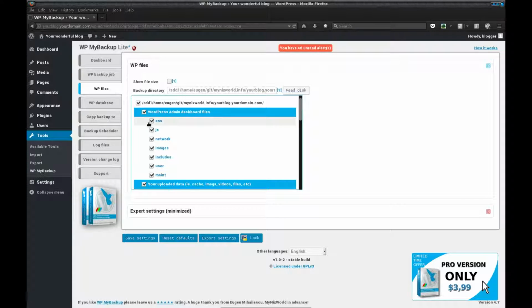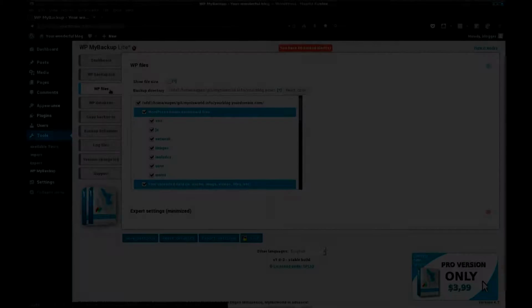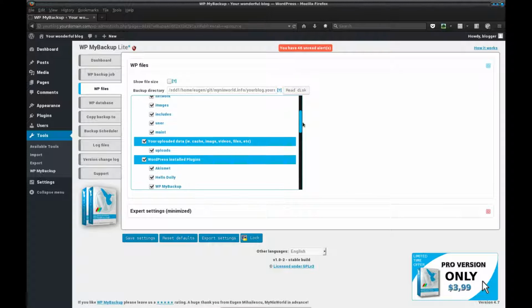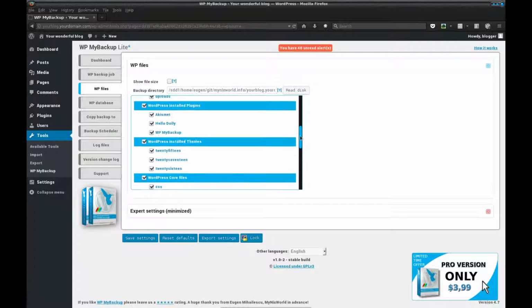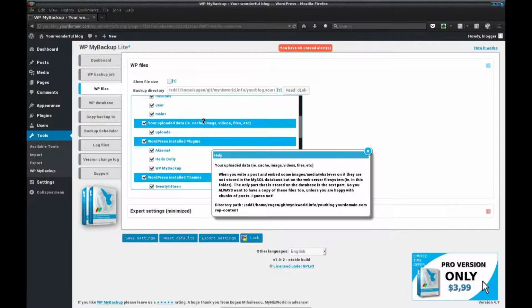Here, you can set up what WordPress file components you want to include in your backup. The file components of WordPress are the admin dashboard files, the WordPress core files, the WordPress plugins and themes, or your website uploaded data, for instance the cache files, the images, videos, etc.